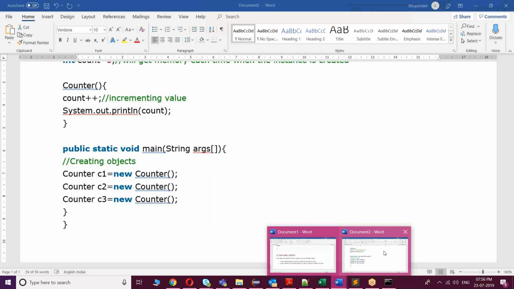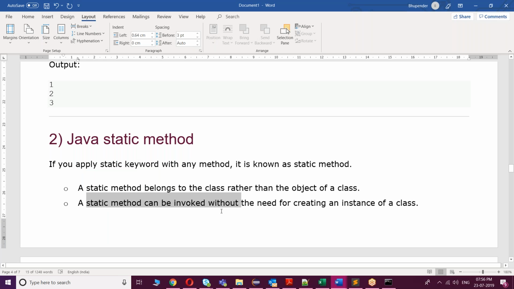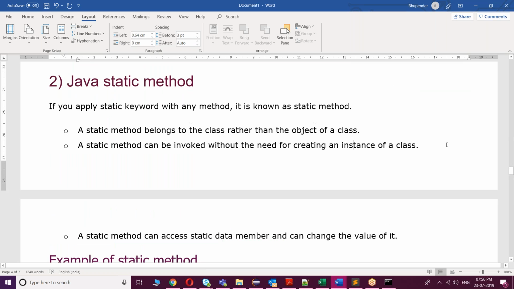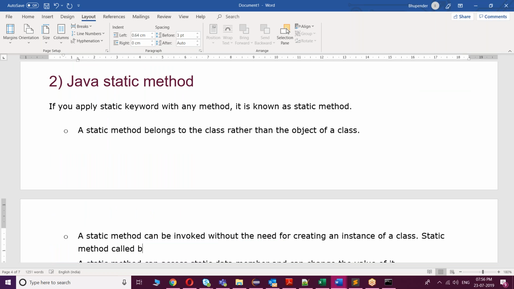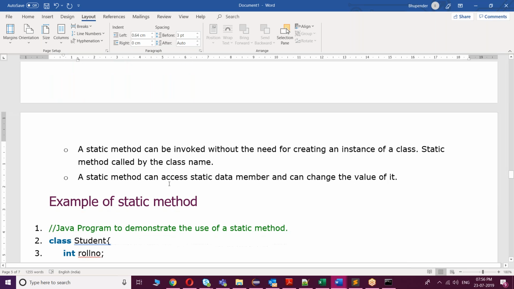So again, moving to here, guys. A static method can be invoked without the need for creating an instance of the class. We can call it by class name. So here I have mentioned it: static method called by the class name. A static method can access static data members and can change the value of it. Guys, these are very simple points, but very important.